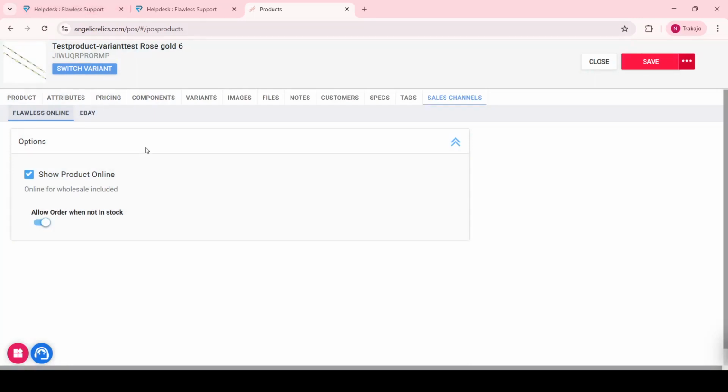These are all the different functionalities that are helpful when adding detailed information to your products.